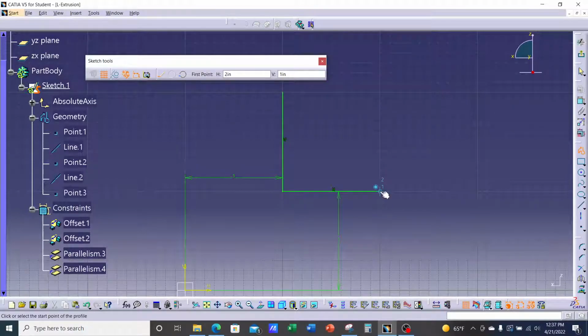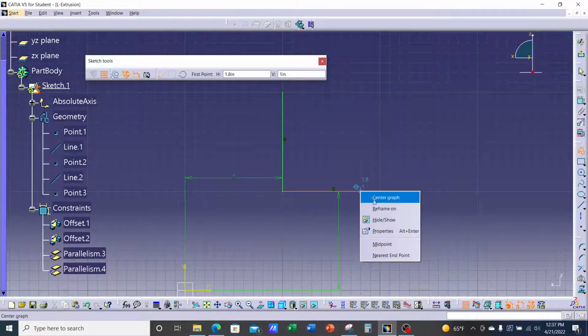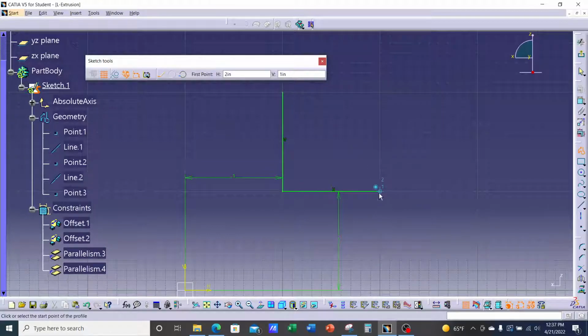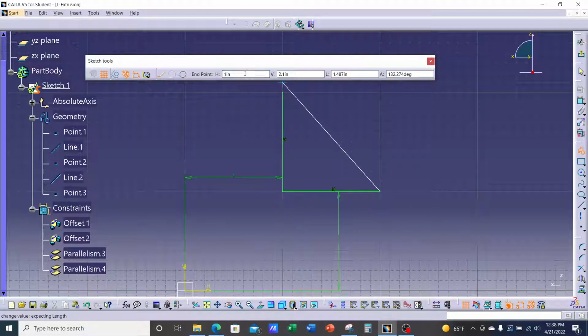I'll start at the endpoint. Notice how the blue circle is filled, letting us know it's picking an endpoint or a midpoint. By the way, you can always right click on existing geometry and say, hey, I want to go to the midpoint, or I want to go to the nearest endpoint. So here we go. Click, and we're going to go 0.1. Notice up here it'll read 2 and 1.1. There it is, 2 and 1.1. It's giving me a length of 0.1 up here.